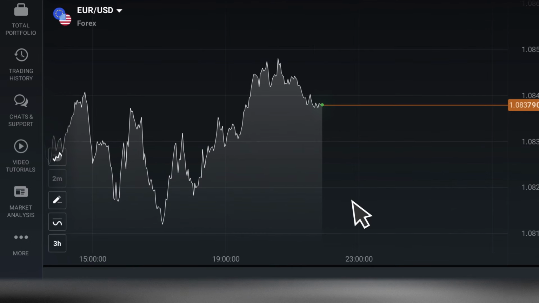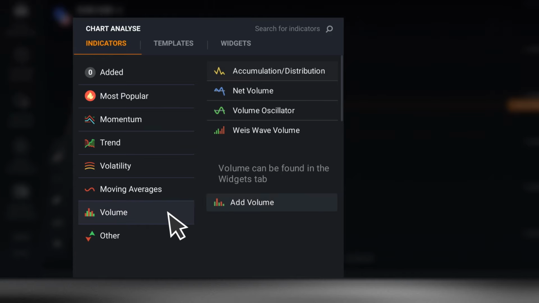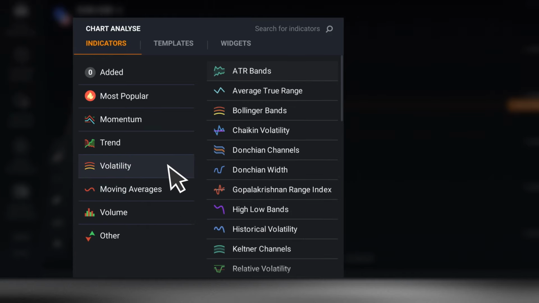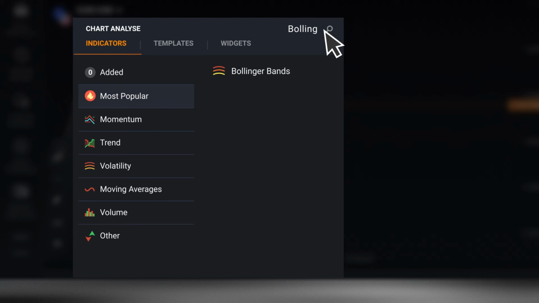In order to set technical indicators on the iqoption platform, click on the Indicators icon in the left lower corner of the chart. The indicators are grouped into categories. Select a category and find a technical indicator you would like to use. Alternatively, you can search an indicator by its full name or by typing the first letters of the indicator name.